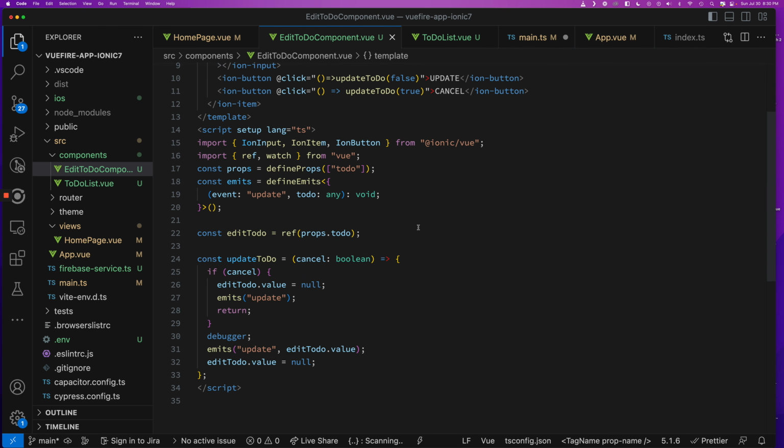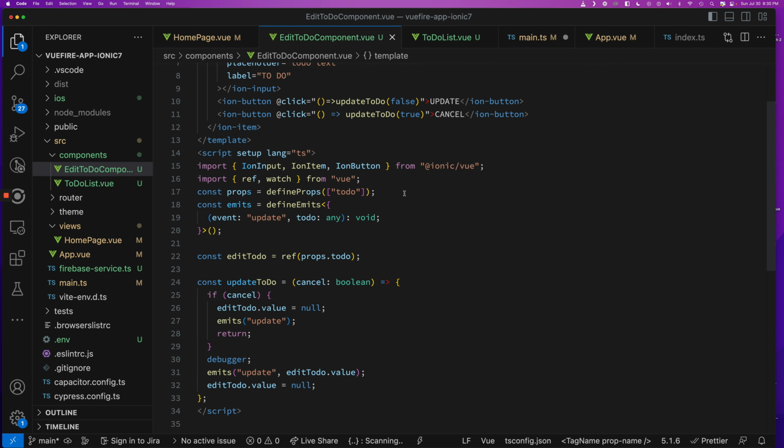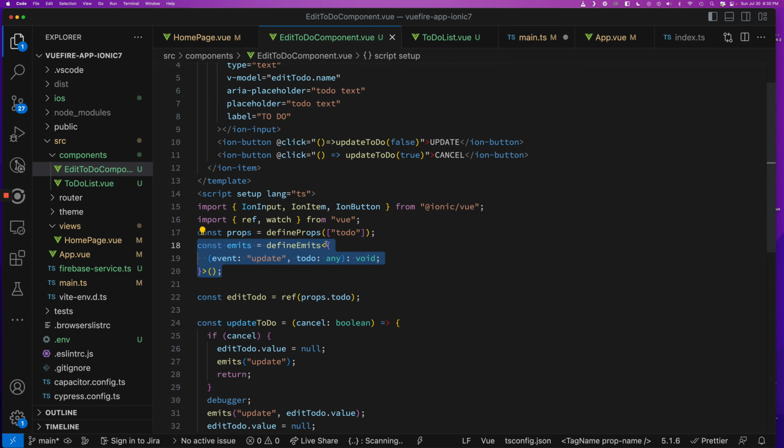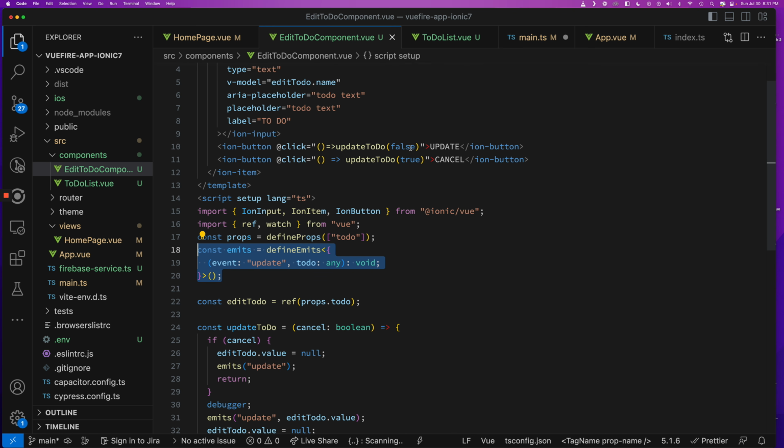structured similar to the other one, we have, where's our emits events? We have our props, which is our ToDo that's coming in. Here's our emits event. We fire an update event and we pass a payload when needed. This is a little bit different because we're taking in the text and we're saving the text in EditToDo. If you want to update, then this update ToDo has a cancel flag. And so you can see on update, the cancel flag is set to false. On cancel, the cancel flag is set to true.